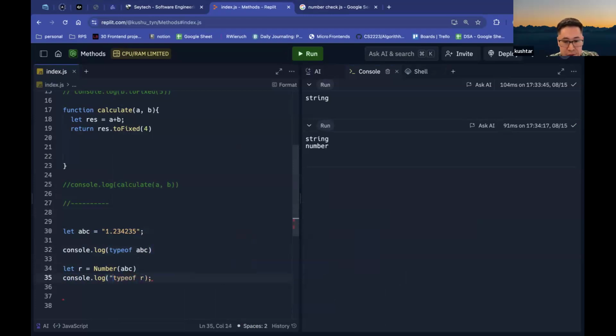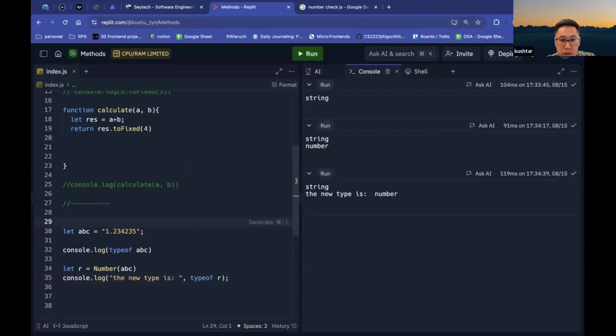Okay. So, or I can put some more message here. Basically, the new type is, I'm going to say it this way. So, but before, yeah, this part is before.